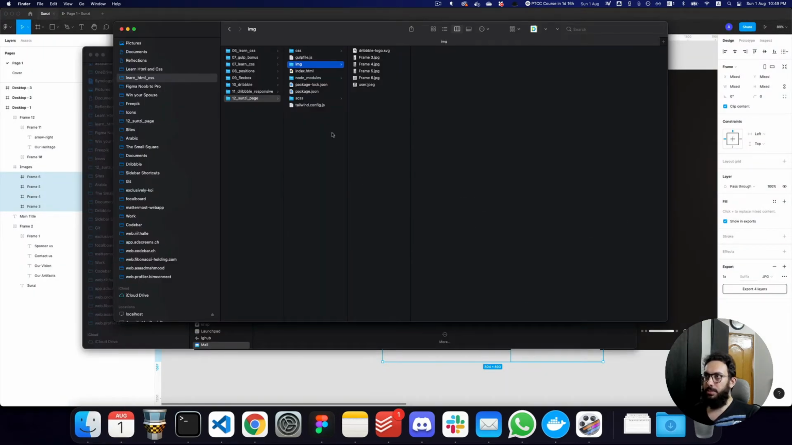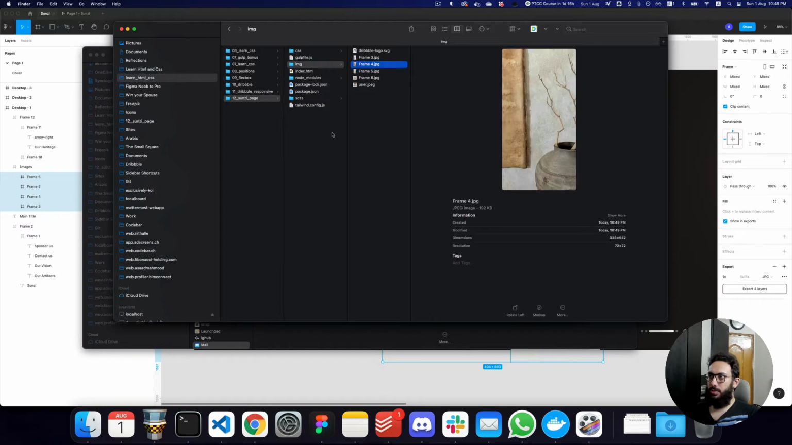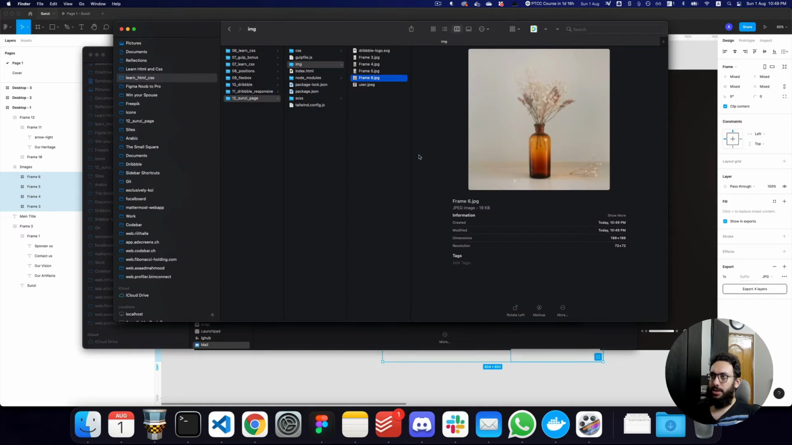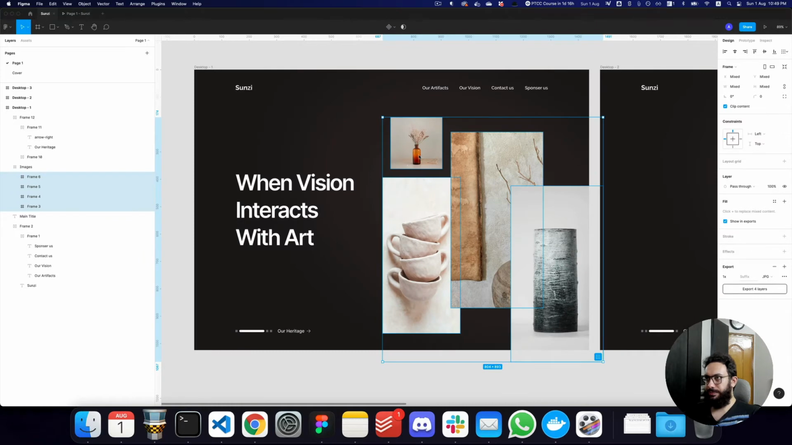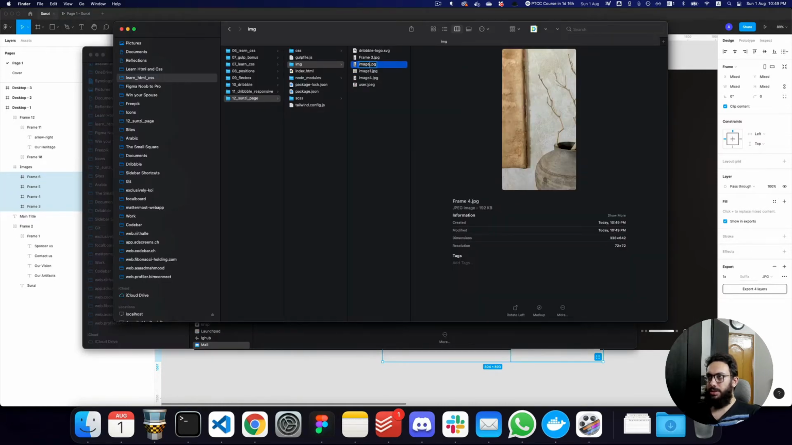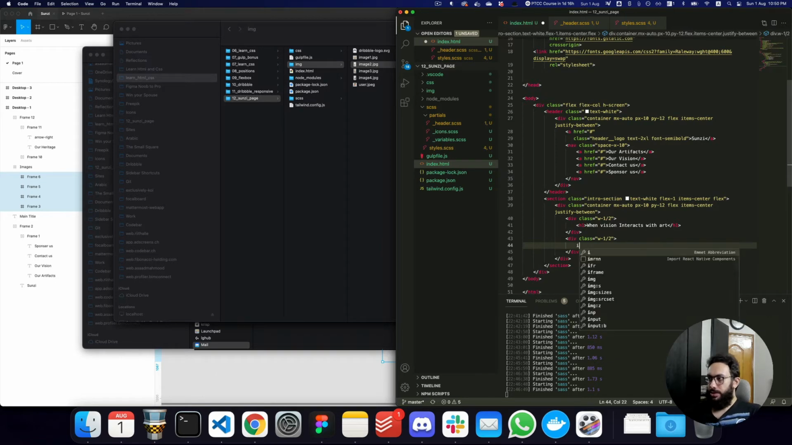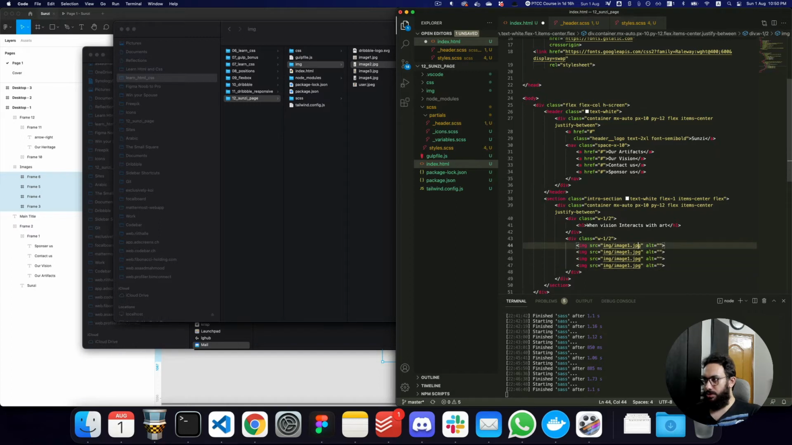So here we have the images. We have frame 3, frame 4, whatever it is. I obviously need to rename them appropriately, so let's do that here: image 1, then image 4, then image 3, and then image 2. I'm just going to reuse them like this. Let's apply our images. This is going to be inside image and then image 1. Let's apply image 1, image 2, image 3, image 4.